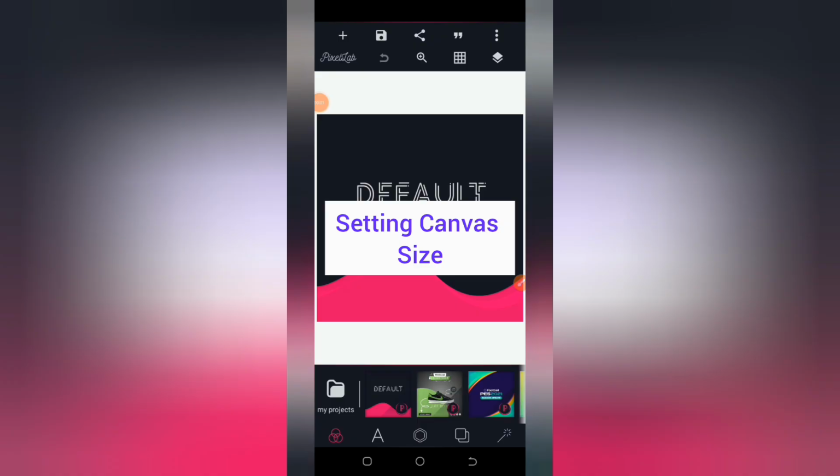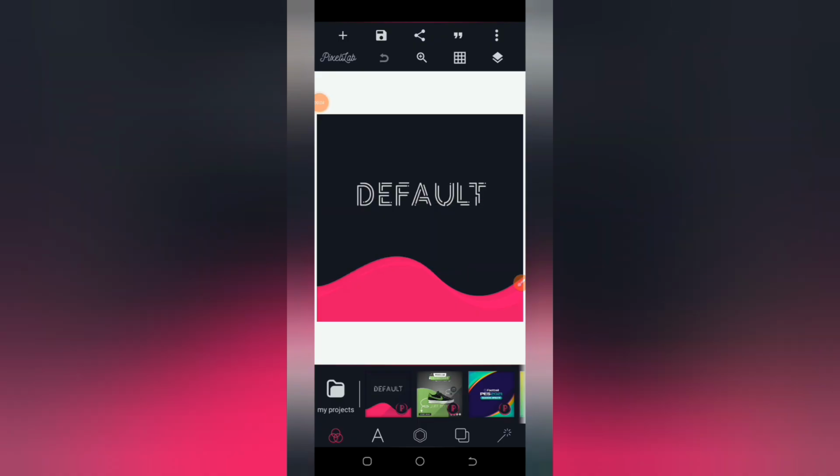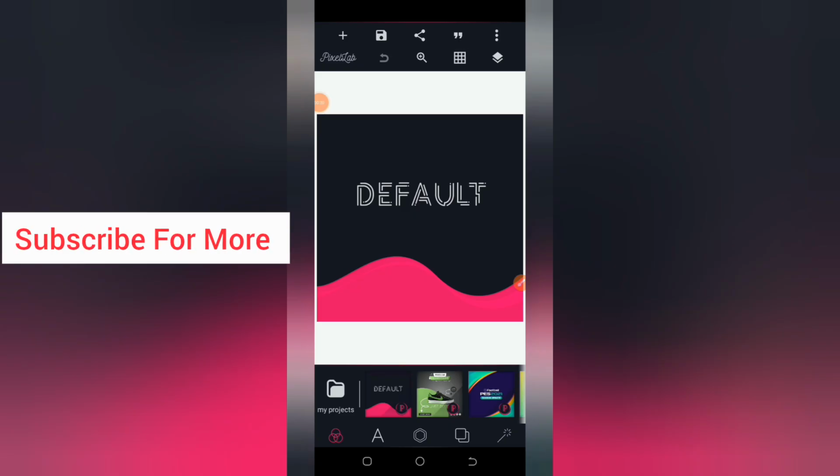Okay, the first thing you will do once you open your PixelLab is to set your canvas size. It's very important to set your canvas size. So if you are designing anything like church program flyers, you have to know the size of what you're designing. Just head over to this place.